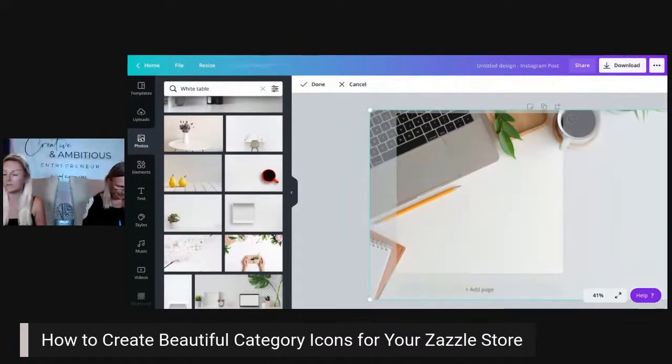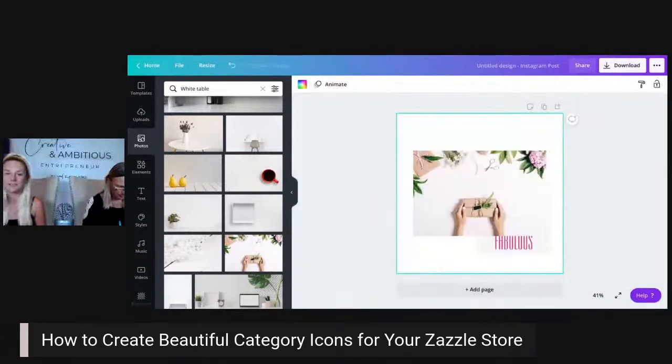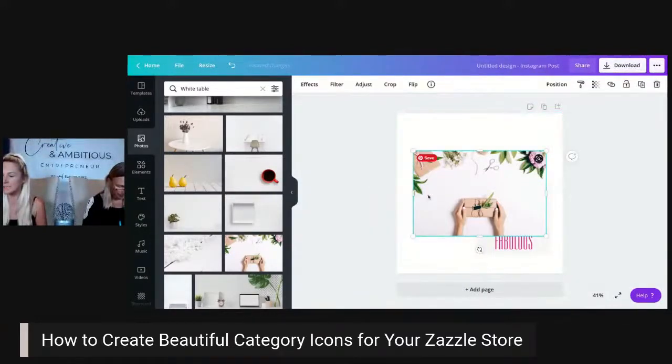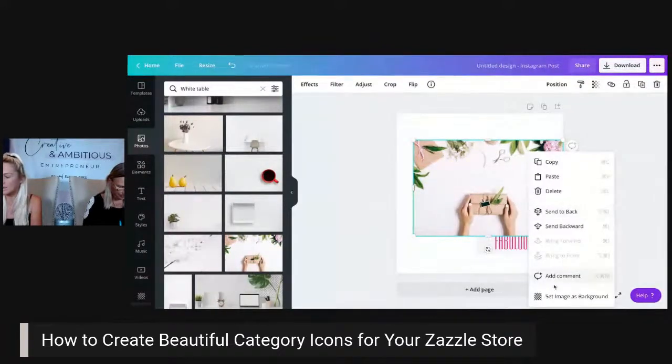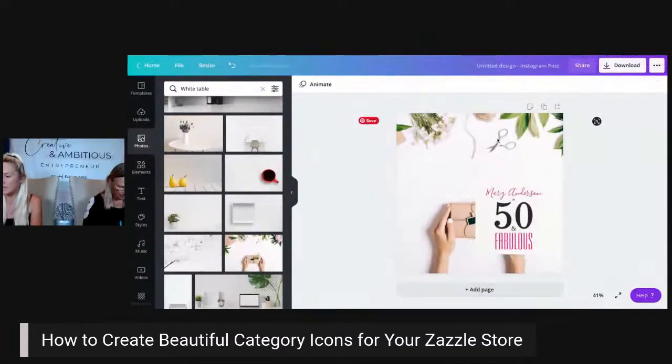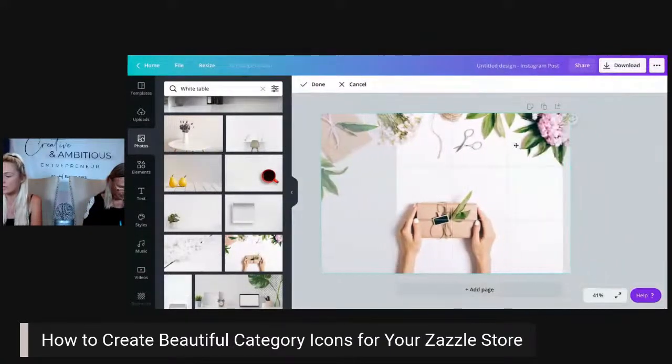You can easily click on it and then hit the delete button, or when you have this selected here, you can delete using the icon here. And I chose this one now because it looks nicer with the flowers. I'm going to right click again and set the image as the background. And what I'm going to do is shift it over quickly.